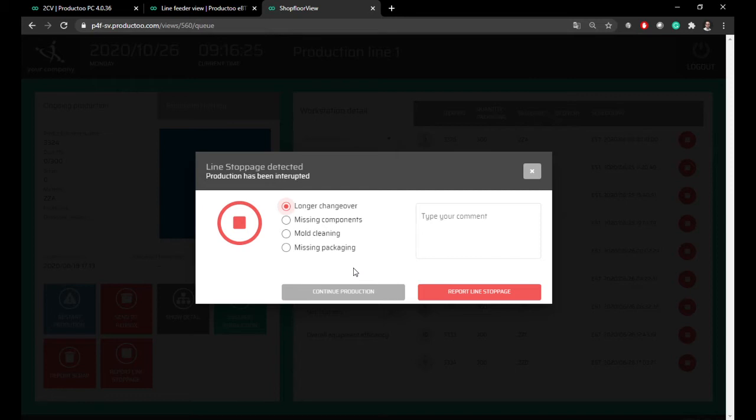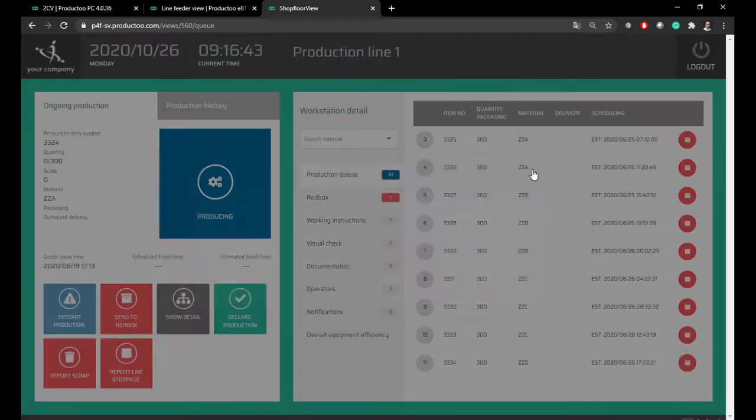Or, thanks to the connection to some external system, the line stoppage can be detected automatically, and the operator will just choose what the reason for the stoppage was, and then the technician should take care of it.